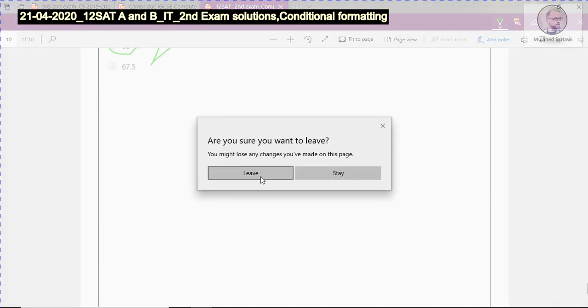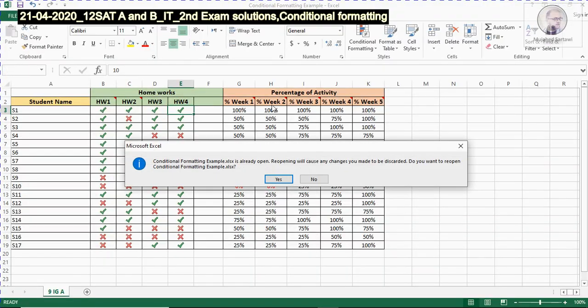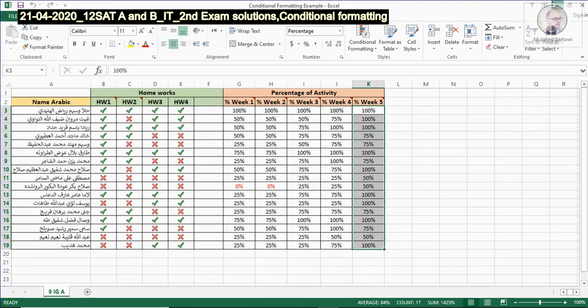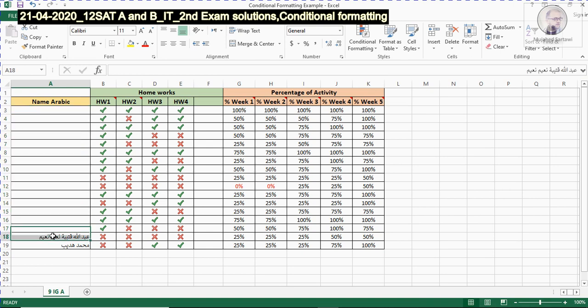Let's go now to the conditional formatting, which is the new topic for today. Okay, let me see. Let me go back again. I want to delete all of these names because they are names of students that I already have. I will change the name of this column into student names.